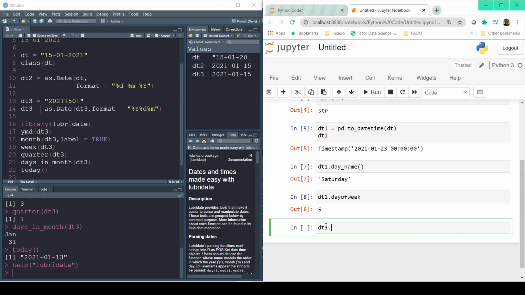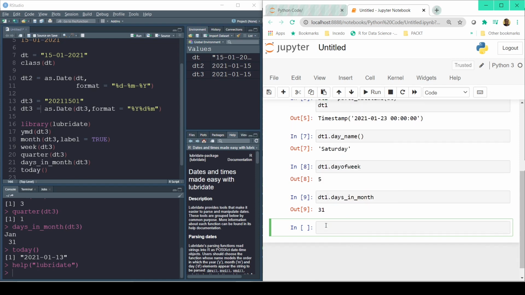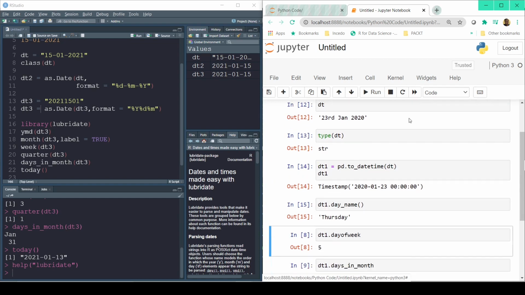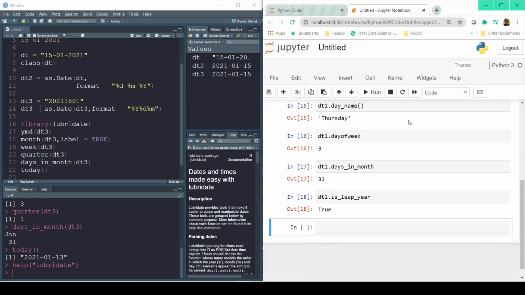Interesting. dt1 dot, what else do we have? Day of year, days in month. How many days are there in this month? It says it's 31. Perfect. dt1 dot, let's go to next. Is this a leap year? It is not a leap year because 2021 is not a leap year. Let's just check. Let's put this as 2020 and see if it is giving us a leap year or not. Yes, it is giving us a leap year. So it is able to correctly figure out what is a leap year and what is not a leap year.